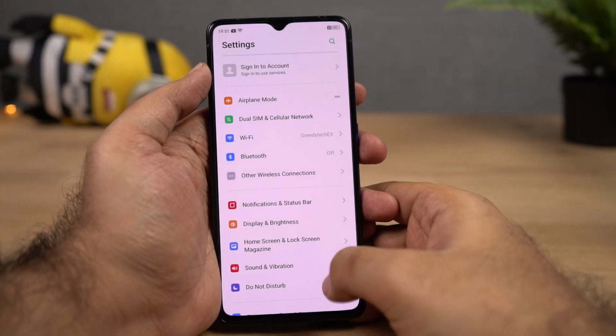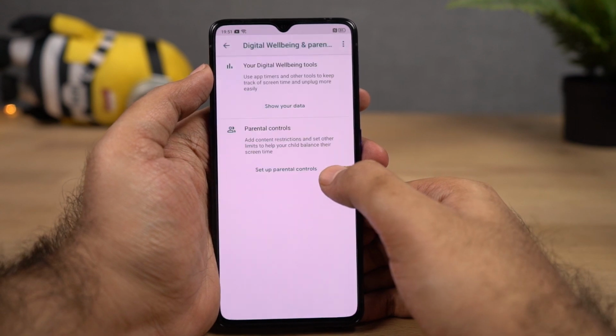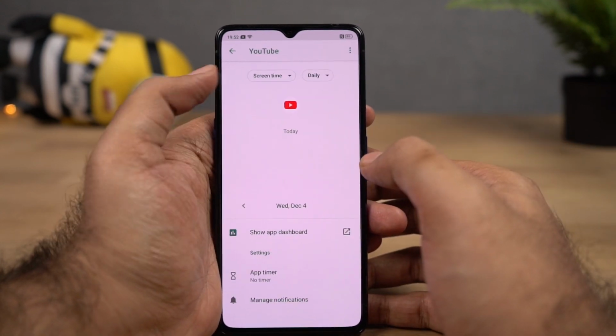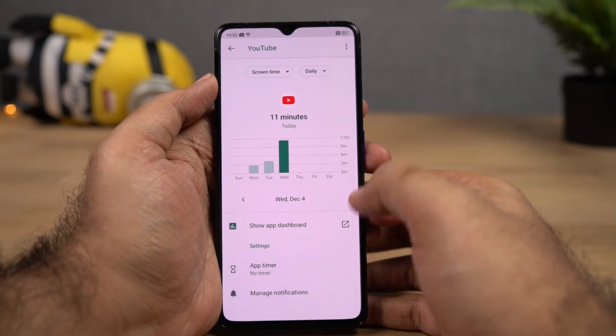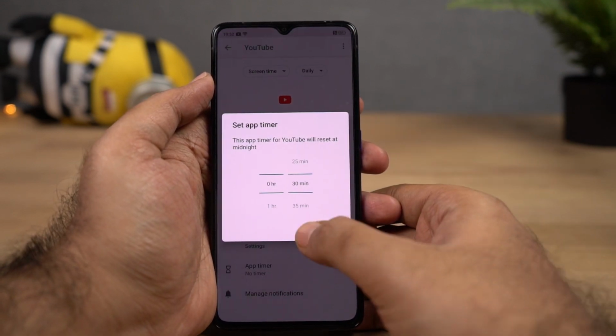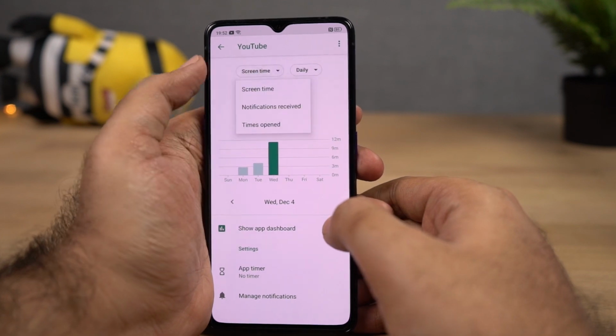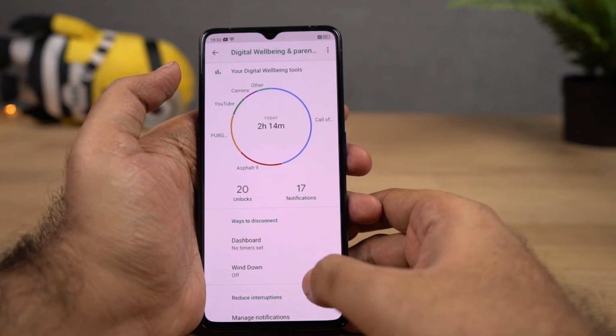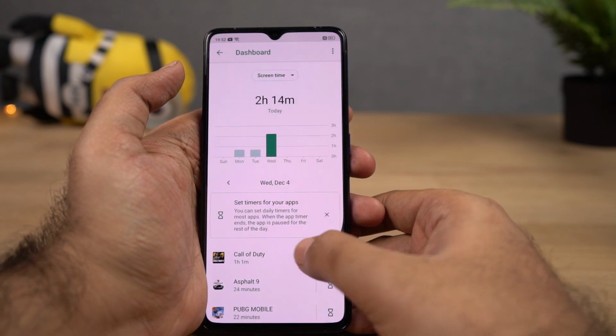Next, I'm going to show you digital well-being. Now, this is a feature from Google and you can find it in settings. This feature analyzes your phone's usage and gives you a complete report. It shows you how many times you've unlocked your phone, how many notifications you've got, how much time you're using your phone, and which apps you're using the most. So with all this information, you can know your usage and you can also limit your usage using this feature, which is a pretty cool thing.